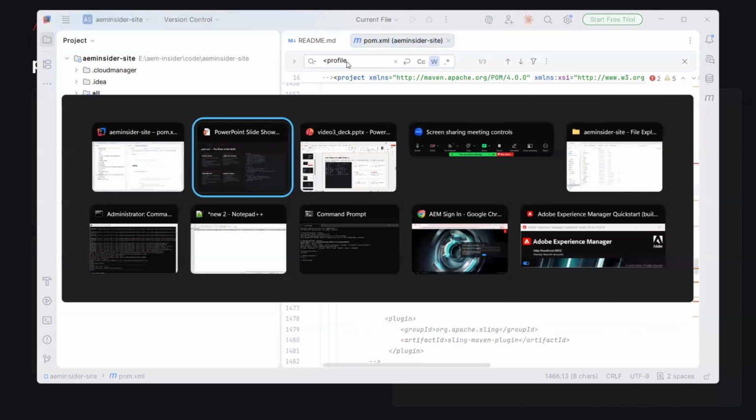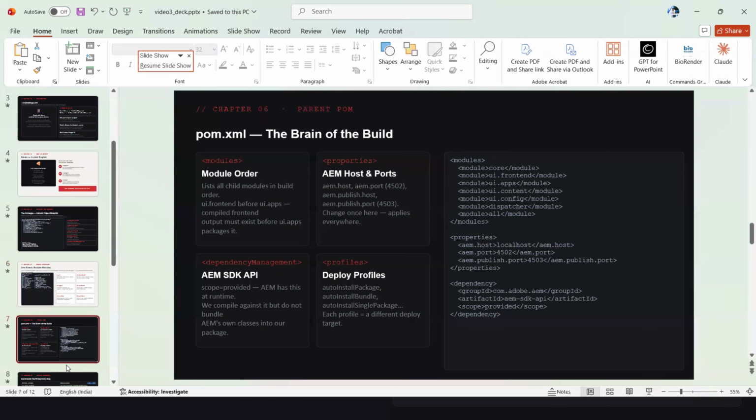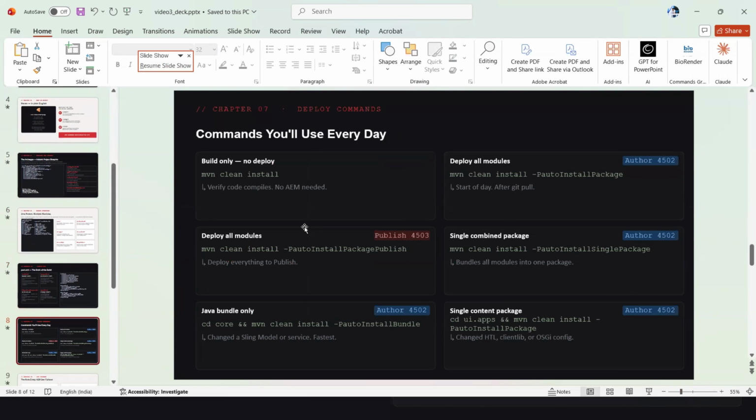Now, let's try to understand the commands you will use every day. Maven clean install: you use this to verify your code compiles cleanly without deploying anything. Clean will delete previously built folders. To deploy all your modules, you need to run Maven clean install with auto install package. To deploy all modules into your publish server, you need to run this command. To deploy as a single combined package, you need to run this command. You will use this command just to deploy your backend related code. And you will use this command just to deploy any specific module.